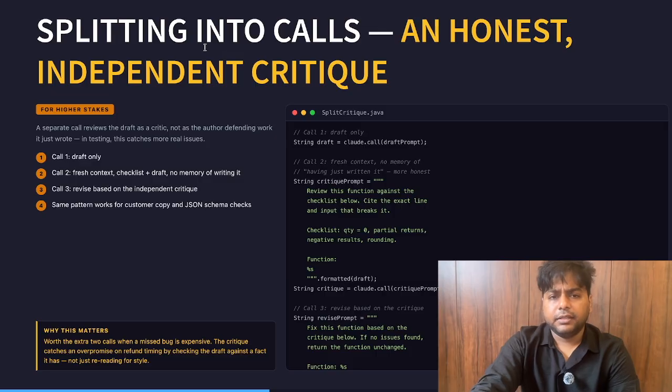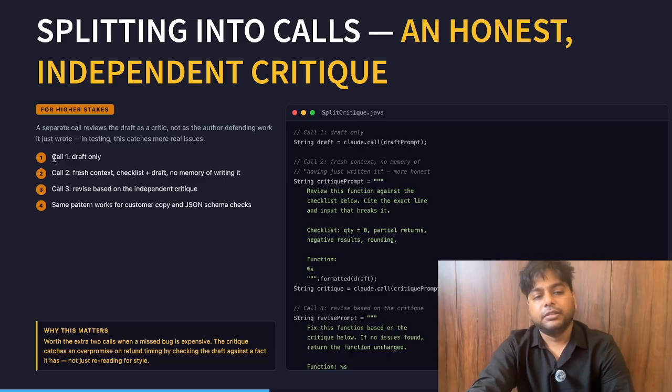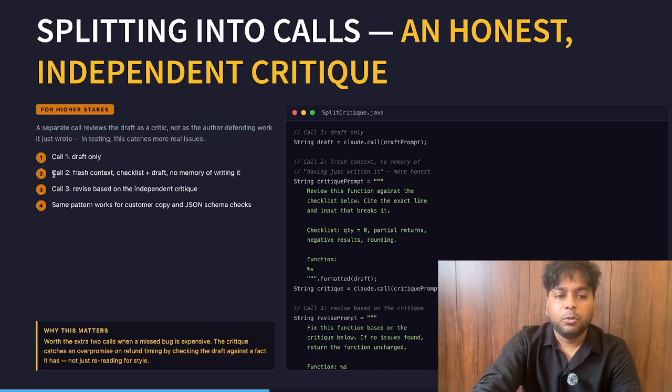Now there is another method where we split it into calls and get an honest independent critique. Call 1 is the draft. Call 2 is a fresh context, checklist plus draft, with no memory of writing it. Call 3 is revise based on the independent critique from step 2. It is the same pattern, and it works better for customer copy and JSON schema checks.